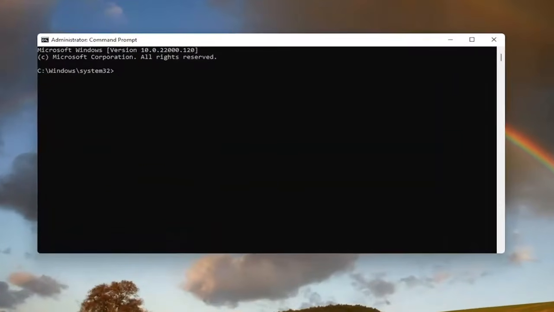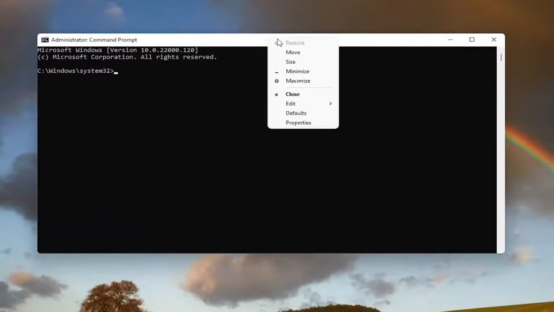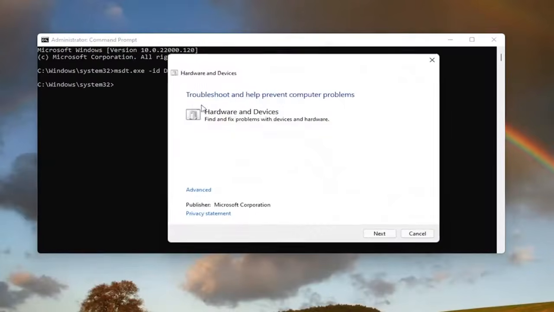Now I will have this command in the description of my video, guys. I want you guys to copy it and then go up to the top bar of the command prompt window here, right click on it, select edit, and then select paste to paste it in.